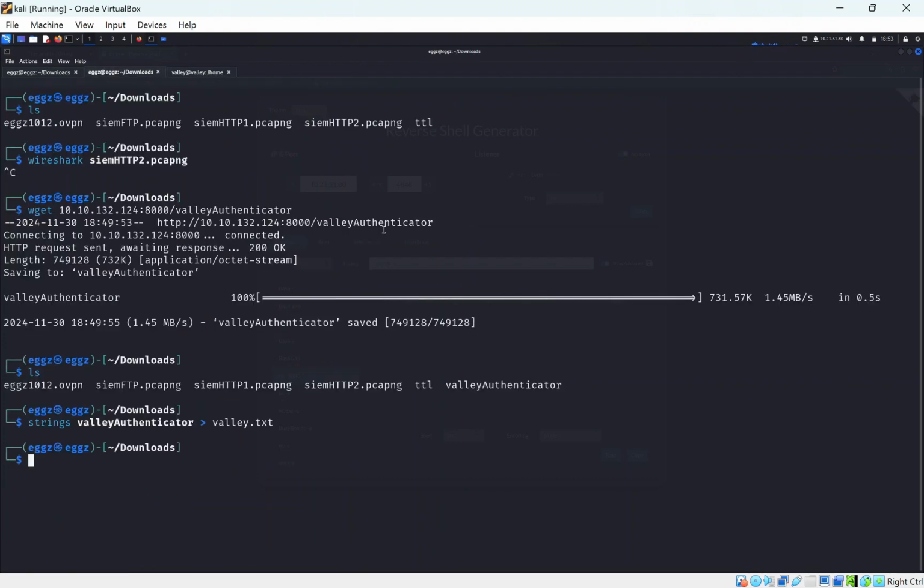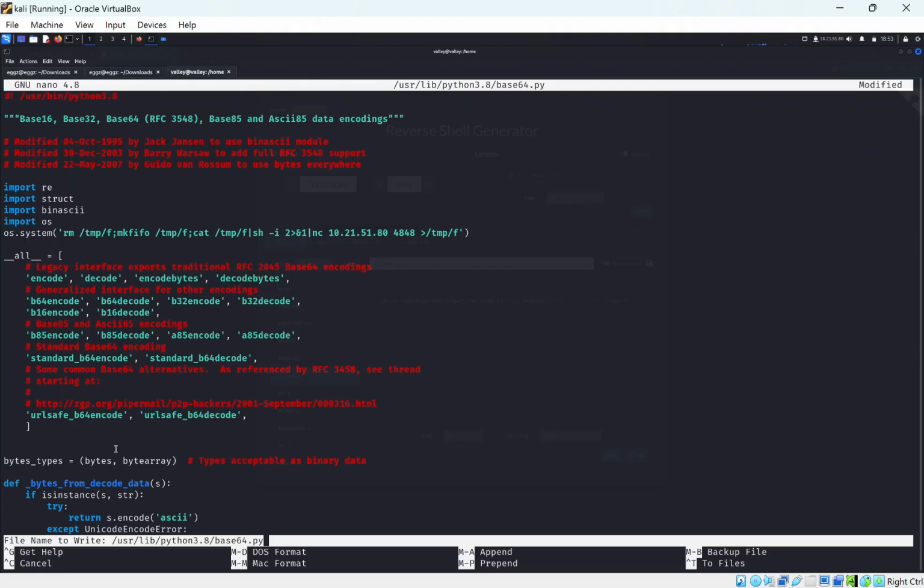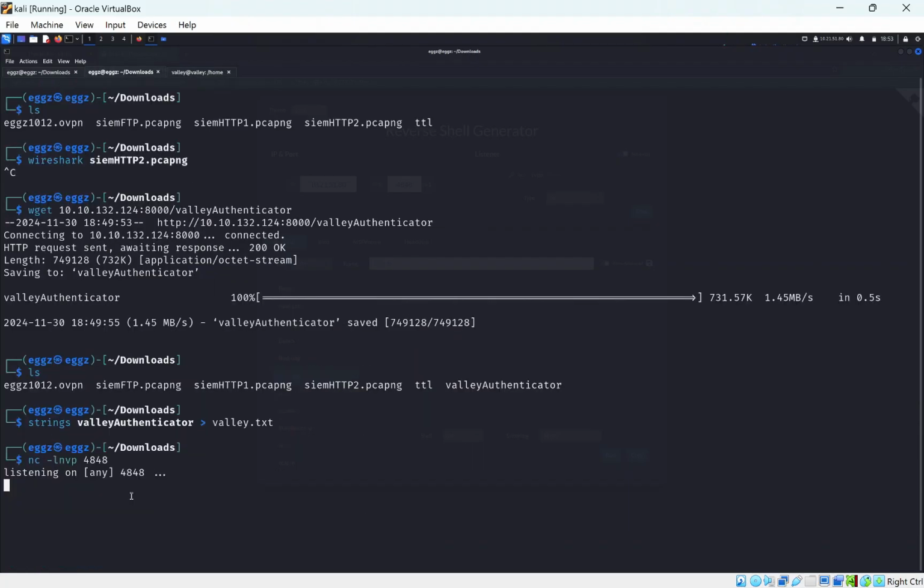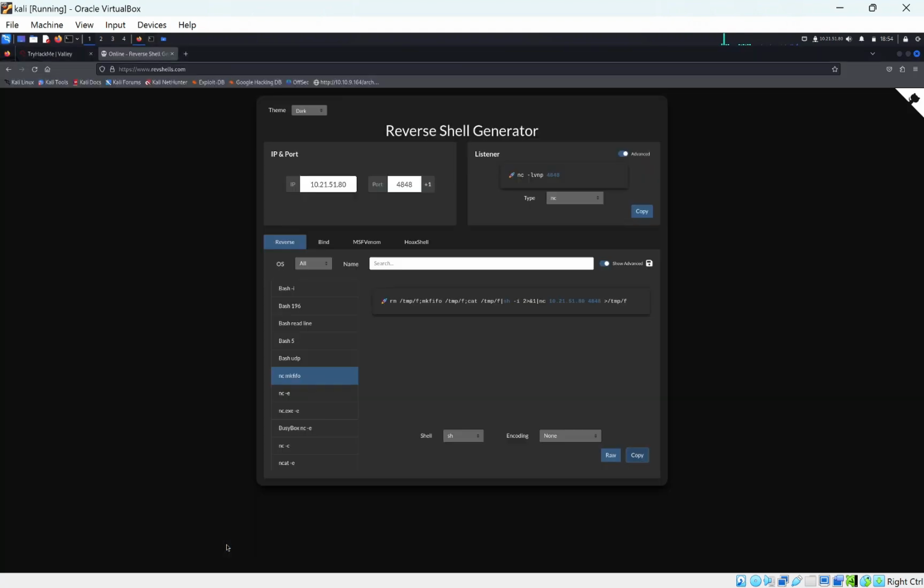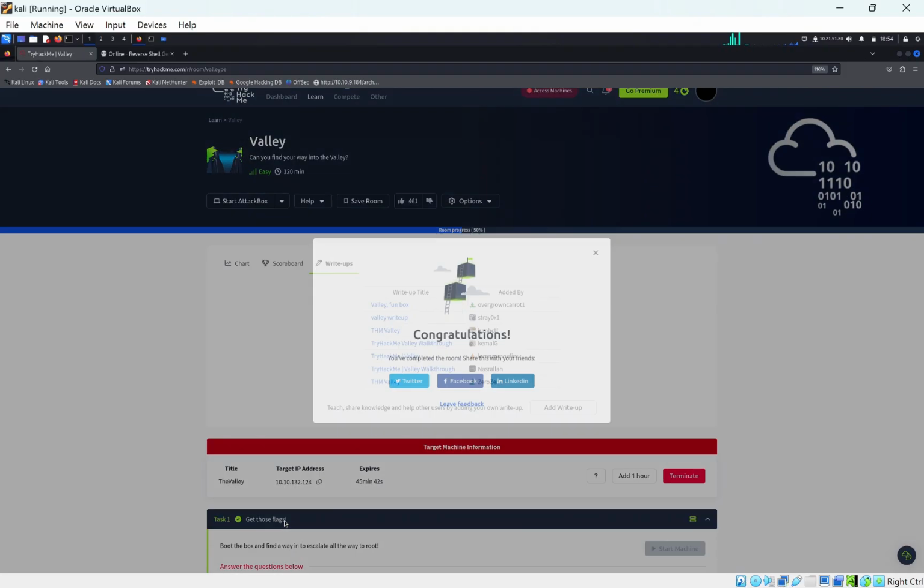So what we need to do now is set up a listener on our side. So let's do netcat -lnvp 4848, and let's save this. Now all this is now is a waiting game to see how long it'll take before we get access to the machine. So we have access as admin, so let's do whoami. Root. So let's do cat root.txt, and it says here Valley of the Shadow of Previous Escalation. So let's copy this in, and we have done the room.